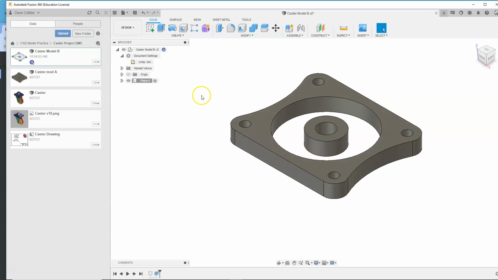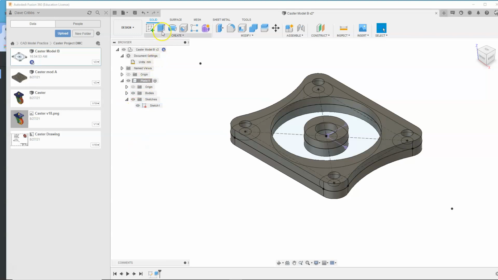Whenever you extrude something, it's going to automatically hide your sketch. So we can come back here, expand this triangle, expand my sketch folder, and I can turn that sketch back on. We're going to start the extrude command one more time.